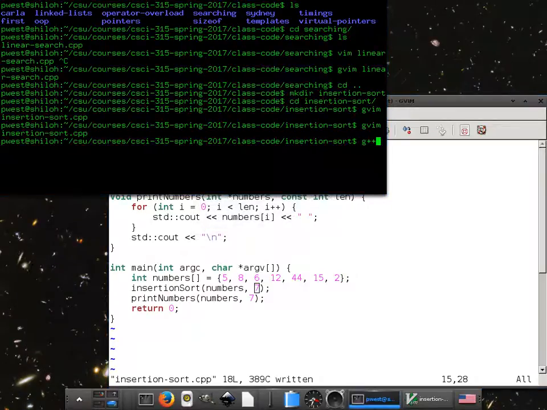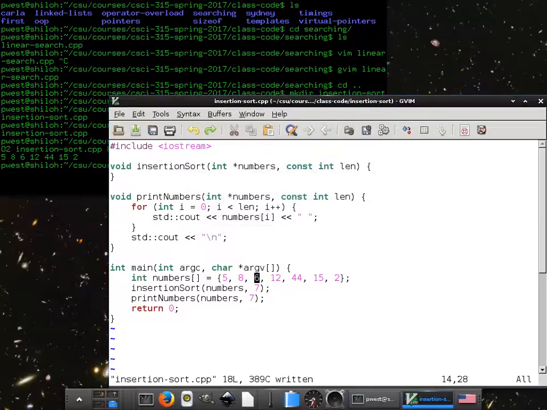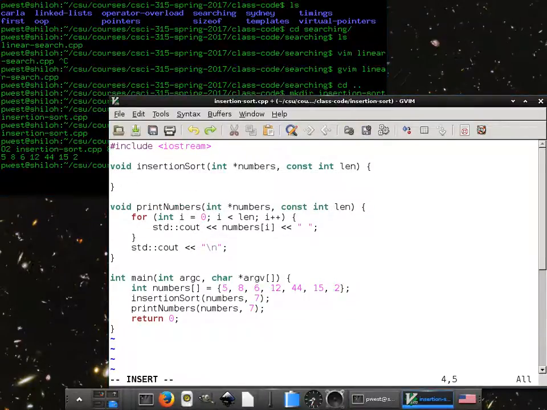All right, so g++ -O2 insertion sort, and then we'll run it. All right, so it didn't sort anything. Right, because we haven't coded the sort yet. Exactly.